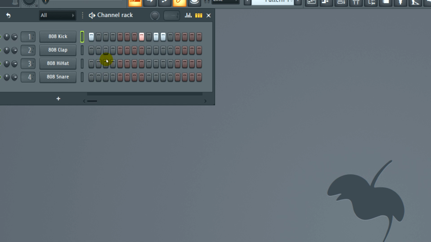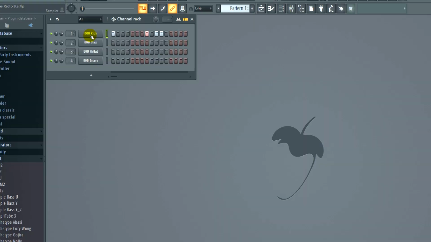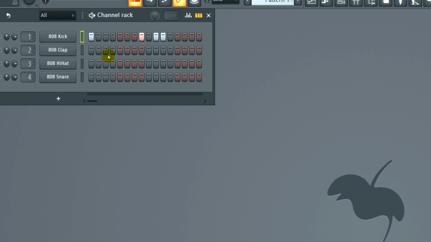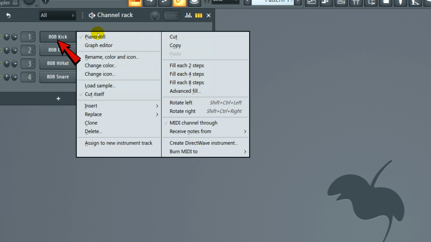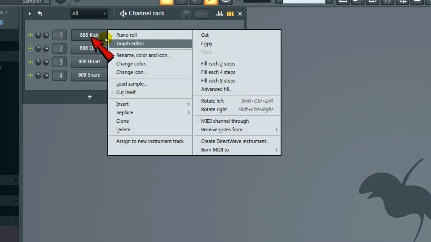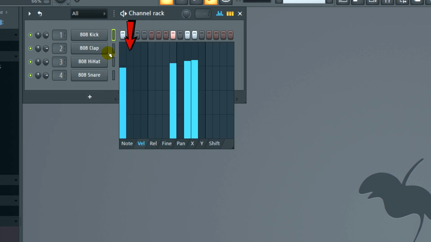I want my first beat to sound strong, so I'm gonna increase its velocity. Now I can do that in 2 ways. Either I can right-click this kick sample, select piano roll and increase or decrease its velocity from here, or I can just right-click and select graph editor and increase or decrease velocity from here. Either way, they do the same thing.